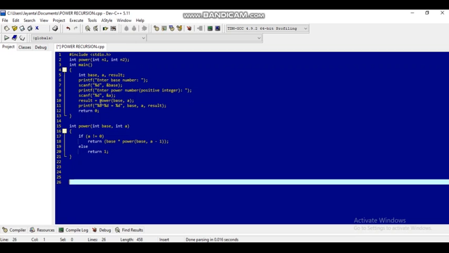Now result equal to power(base, a). So power base a is called here, that is, the recursive function is called here, and the result will be stored in the variable result. Now the result will be printed. So printf %d to the power %d equal to %d, that is base, a, and the result. At last return 0. So here is our program to calculate the power of any number using this recursive function.